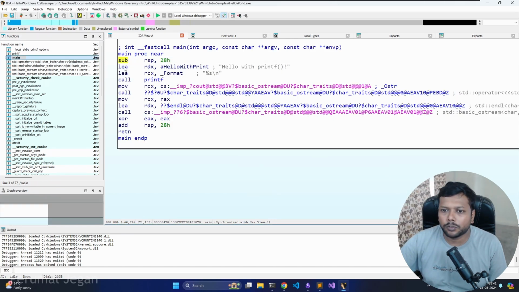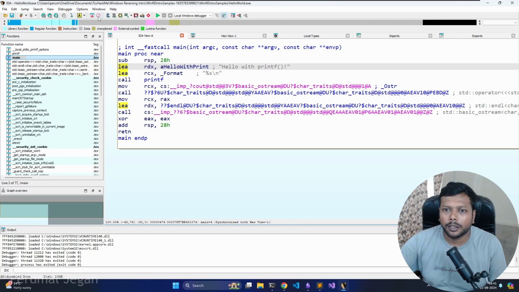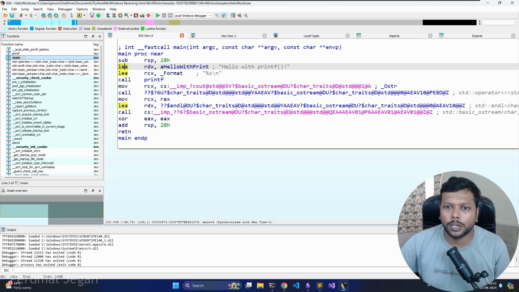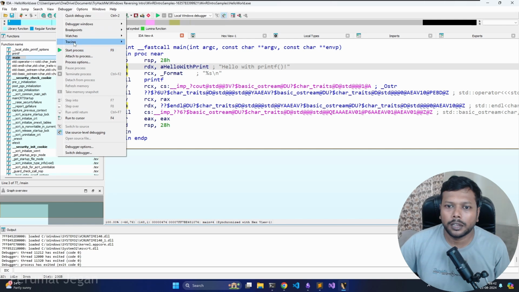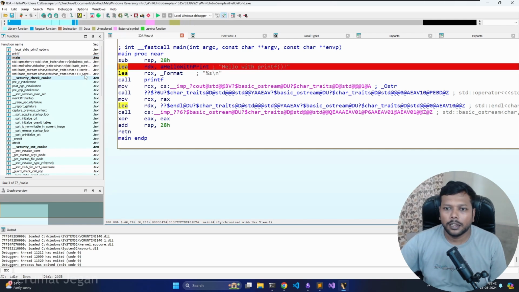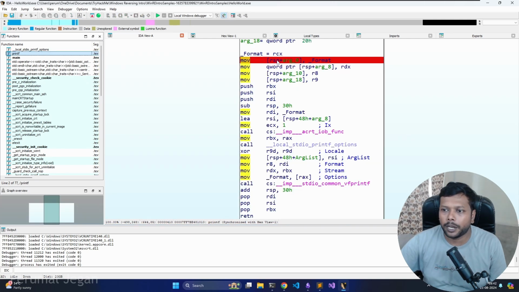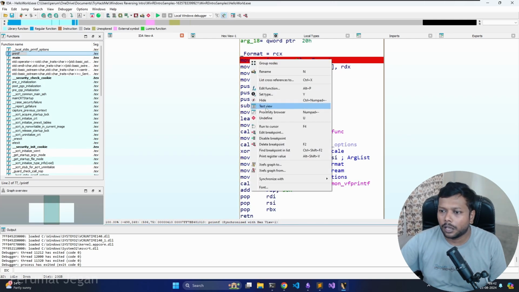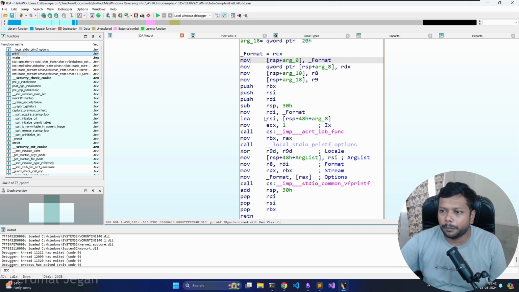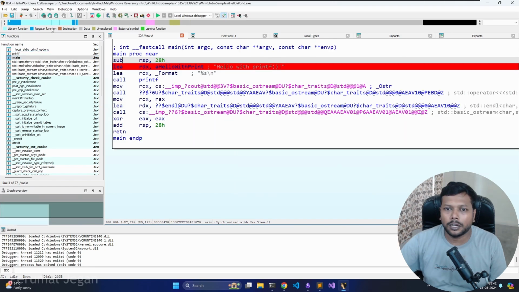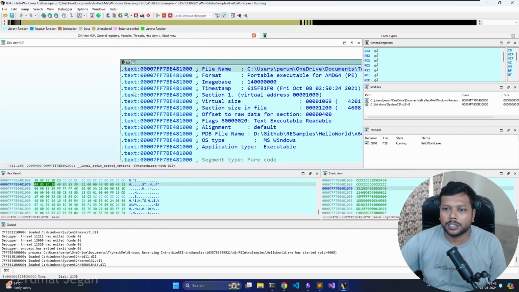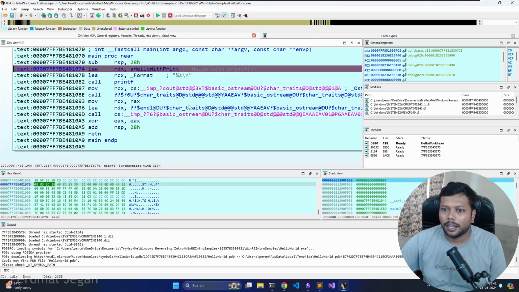Hello with printf. So here I want to add a breakpoint. How can I do that? Debugger, breakpoints, add breakpoints. Yeah, here I'm adding the breakpoint, and in printf I added one breakpoint. I want to remove this. Delete breakpoint. Yeah, so here it is. I'm going to start this process, and now it hits the breakpoint.